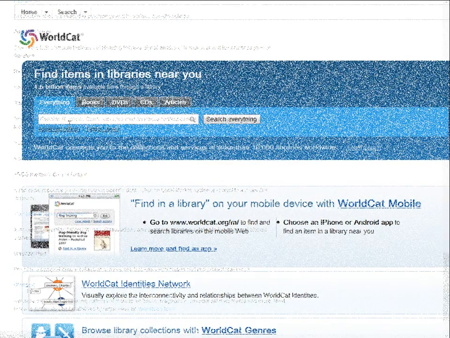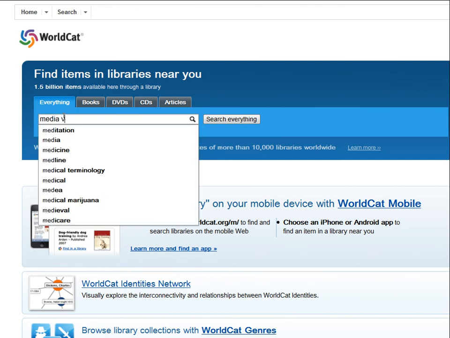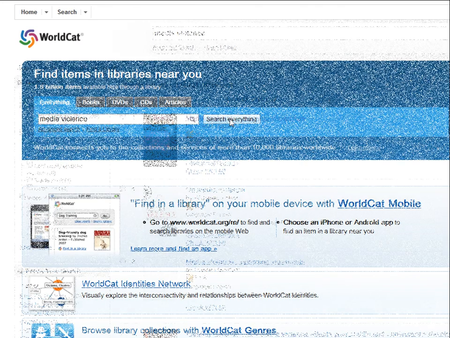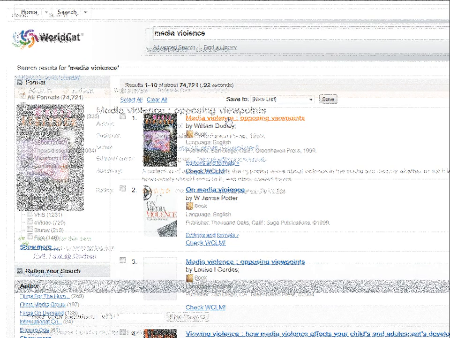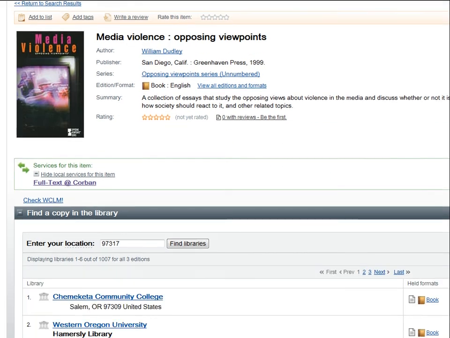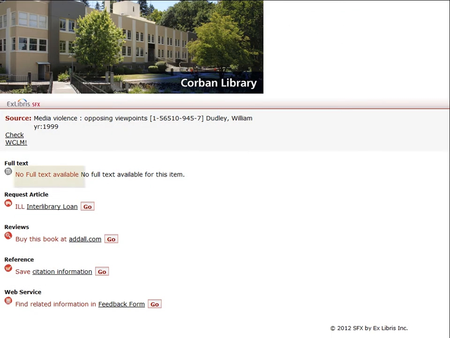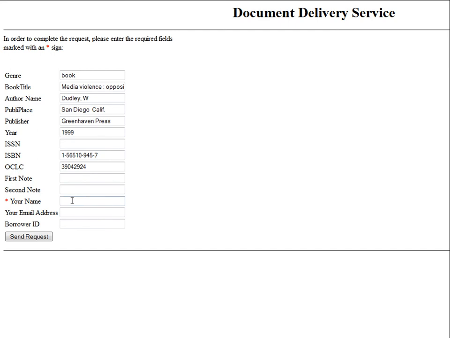Let's look again for our topic of media and violence. If you find a book of interest, it will provide you a list of which libraries have it. This does not mean that you need to go to this library to get the book. If you hit the link that says Full Text at Corban, it will search our collection for this item. If it is not available, it will say No Full Text Available, and you can request it by hitting on the Interlibrary Loan link. Fill out your name and hit Send Request. We will notify you when the item comes to Corban University's library.